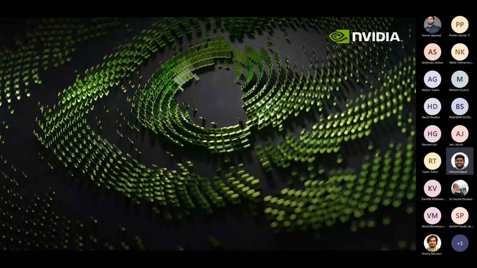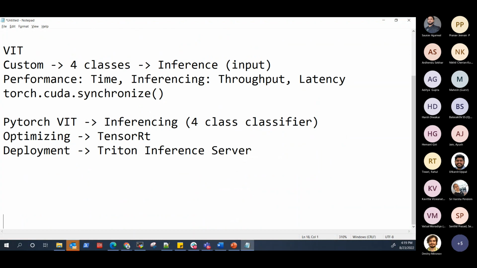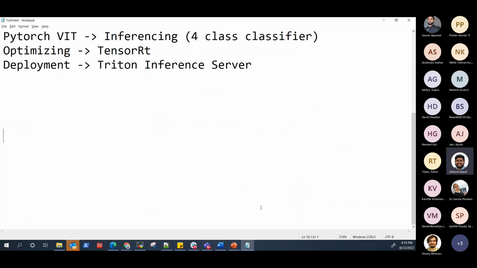By the way, this is my last slide, so we'll again be starting with the hands-on. Let's suppose we have the ViT PyTorch model, a four-class model. We have weights for that. What we'll do is convert this model to ONNX first, right? And then to TensorRT FP32 and TensorRT FP16.